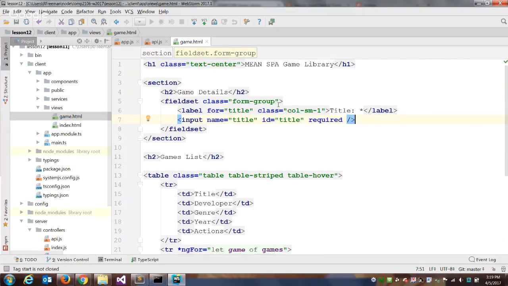Let's just see how this looks. We'll have a title label and a title text box that's going to be required. Can't add a new game with no title. So we'll add that required attribute. We want to validate both on the front end as well as on the back end in our model.